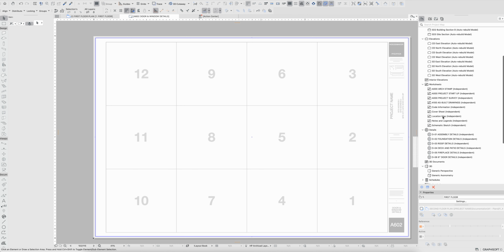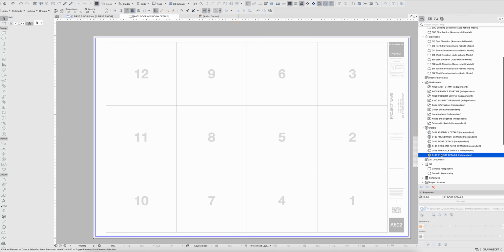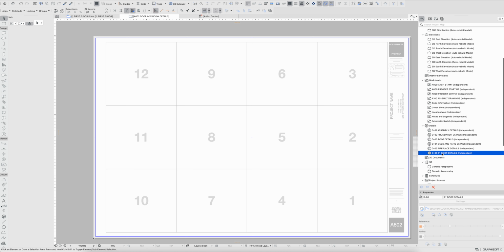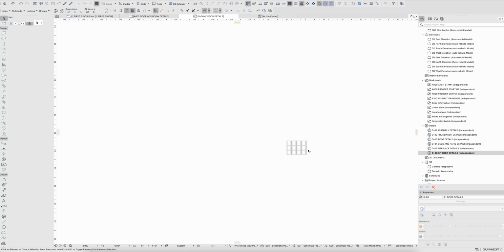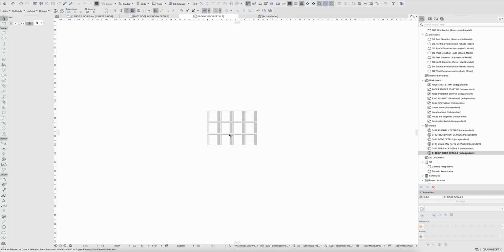If we look here in the project map, we'll just start here. Like if we're, for example, looking at door details. I've already placed a door detail viewpoint here. We're in the project map, so everything in the project map is referred to as a viewpoint. If we open this up, I refer to it as a sea of details because here within the project map we have potential to have any number of details, as many as we really need to build out the set.